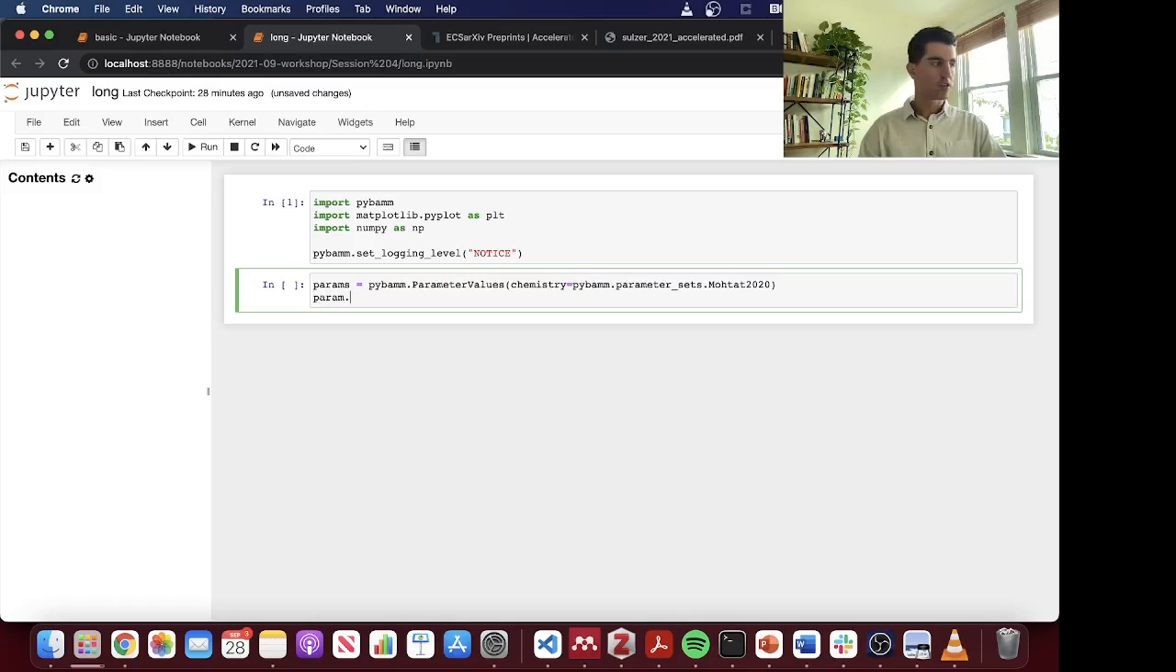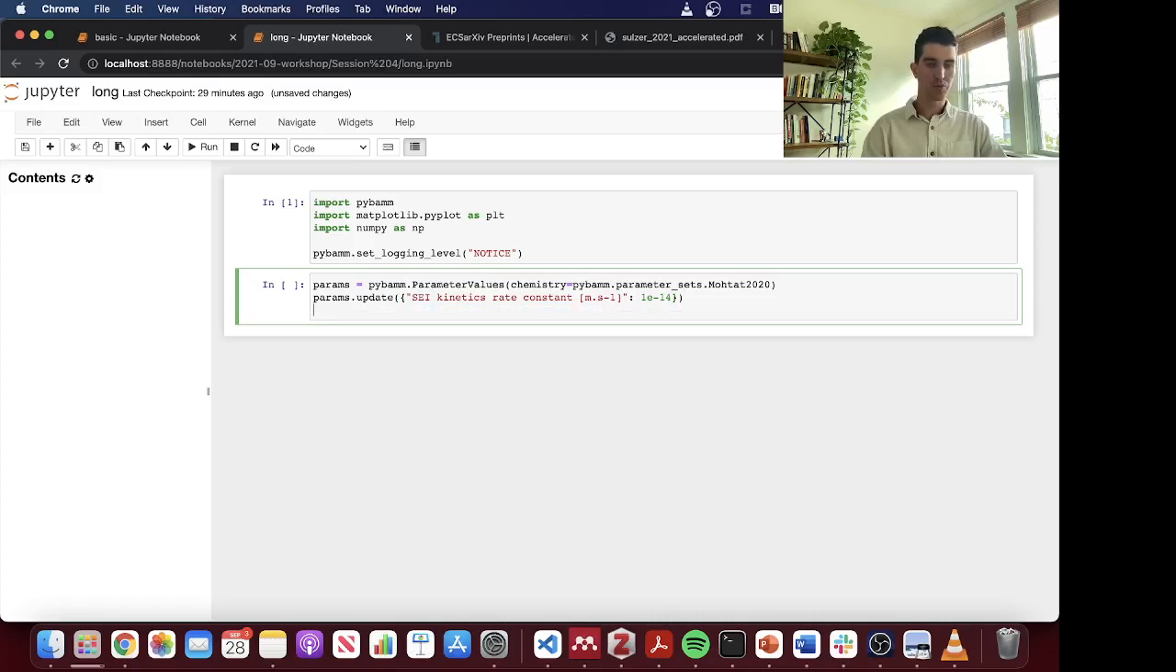And I'm just going to update the SEI kinetics to be pretty fast so that we get some fast degradation and we don't have to wait too long to see the results. So the SEI kinetic rate constant is going to be 10 to the minus 14, which is pretty large for this case.